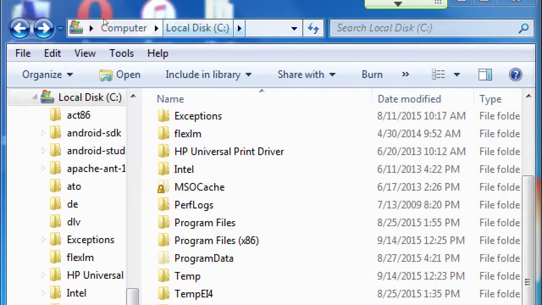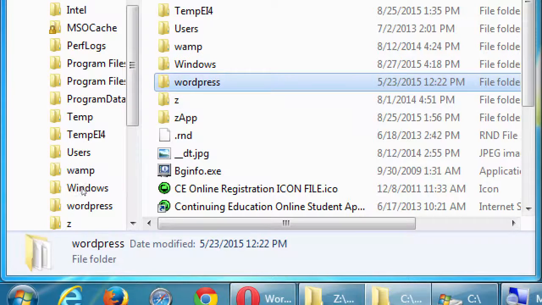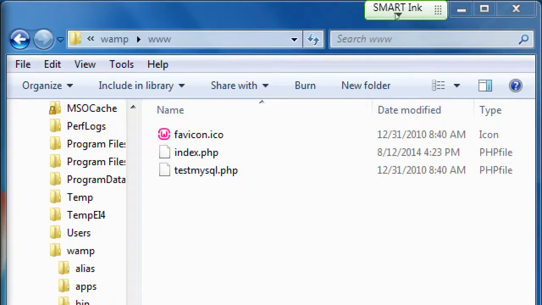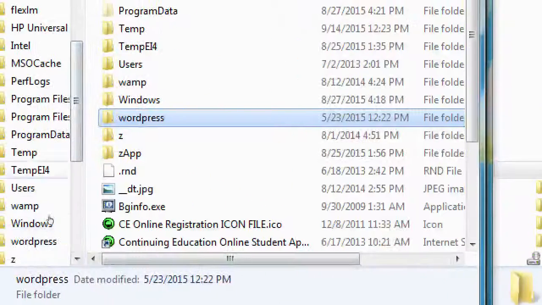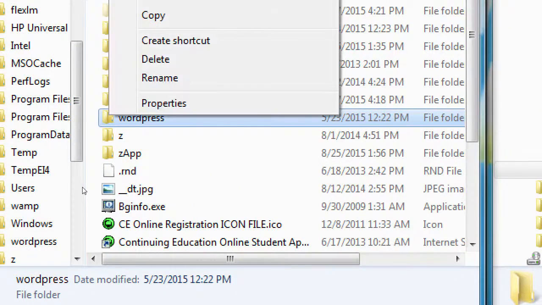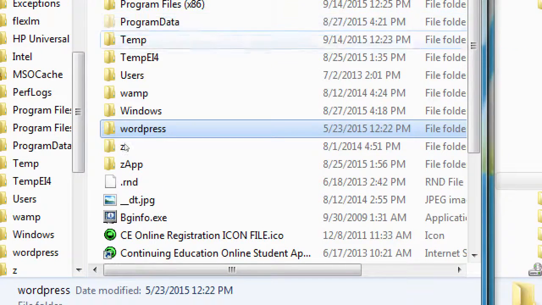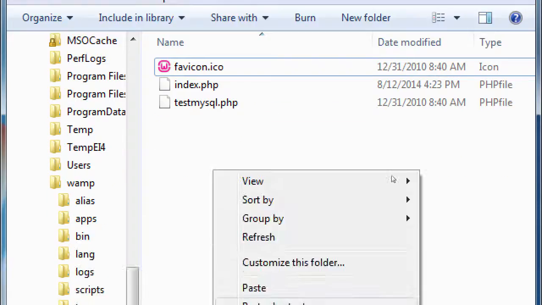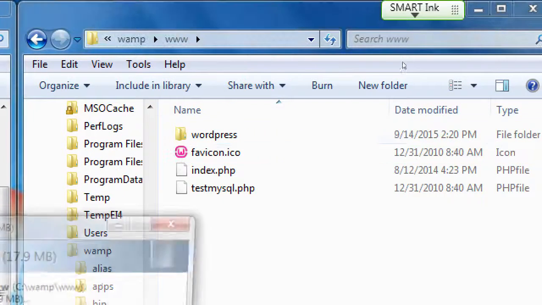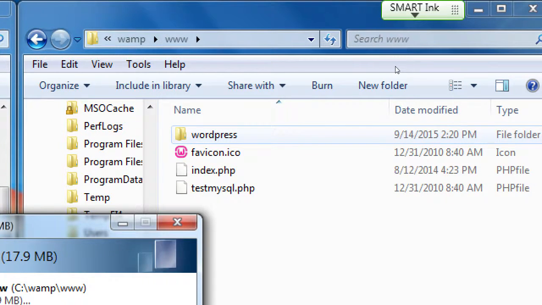But what I'm saying is, from my local disk C, I'm going to see WordPress folder, and I've got another window here of the WWW folder in the WAMP folder. I'm going to right-click WordPress and copy, go to WWW, right-click, and paste. So I'm making a copy of the WordPress software from that other folder into my WWW folder so that I have a brand new, out-of-the-box WordPress site. Let's take a moment to do this. Raise your hand if you need any help, if you got a little lost.